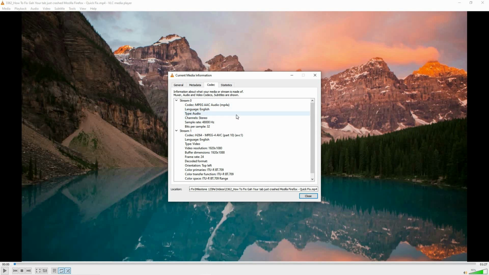This section will open a new window containing detailed technical data about the video currently playing. Typically, the codec tab will be selected by default, allowing you to quickly view the codec details of the file. Within the codec information window, locate the section labeled Stream 1. This area provides essential information about the video, including its resolution and frame rate.